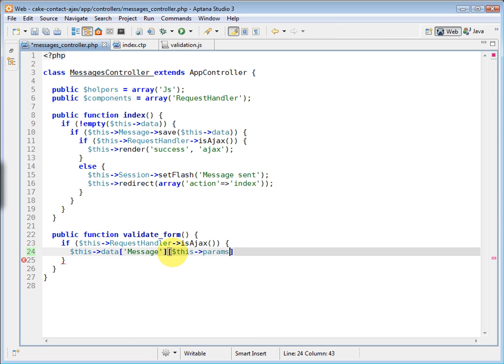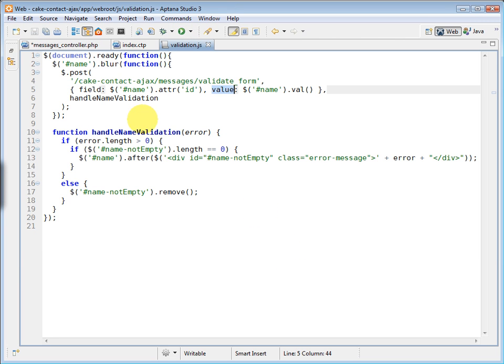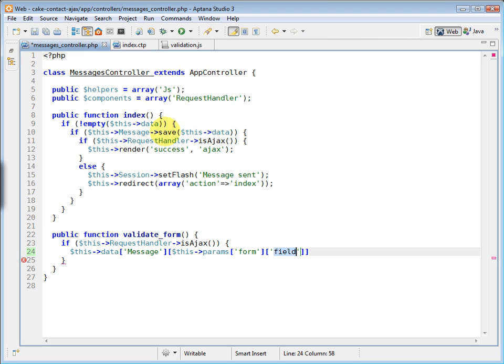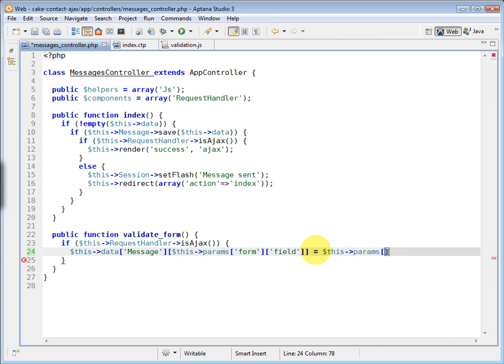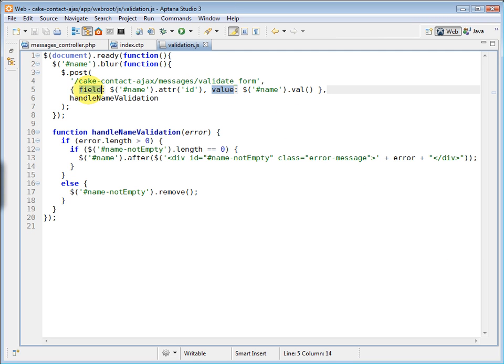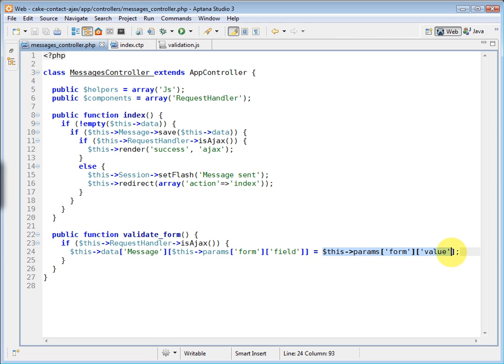So here we're going to use the params array, and we're going to access the form, and then we're going to grab the value of the field. This field matches this field that we posted back. So we're just going to populate that, and we're going to make its value equal to the value of the params that was passed. This value is the same as this value here. We're grabbing these values that we posted back. Value holds the value of the current form field that we're validating, and field holds the field name of the field that we're validating. So we're taking the value of that field and populating it into this data array so that we can check whether or not it's valid.